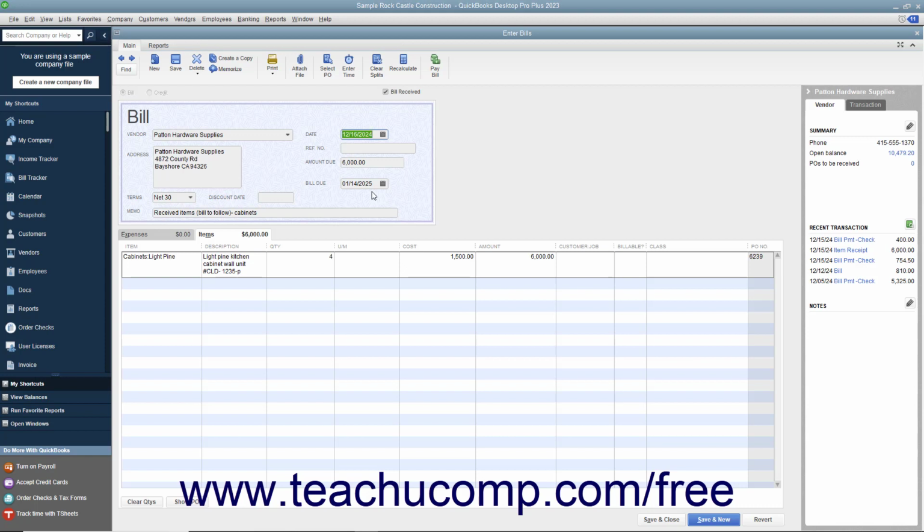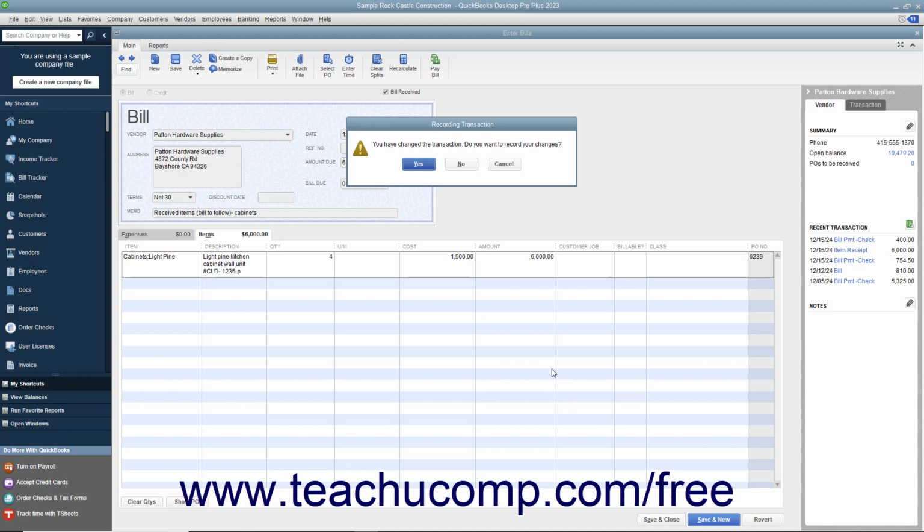When completed, click the Save and Close button to save your changes and close the window. If prompted by QuickBooks to save your changes to the transaction, click the Yes button to save your changes to record the bill. The change referred to is simply the check mark that is now placed into the Bill Received field, changing the transaction from an item receipt into a bill.